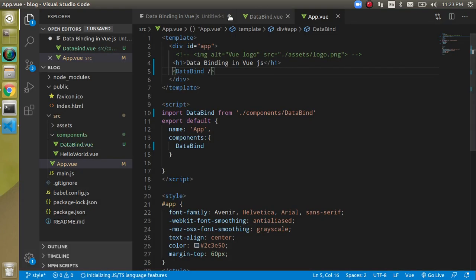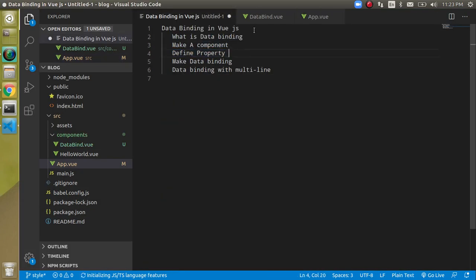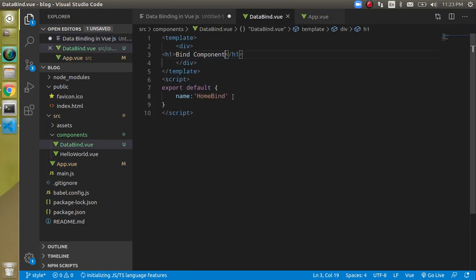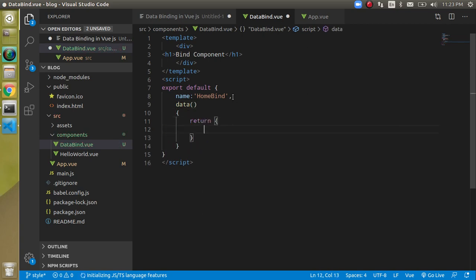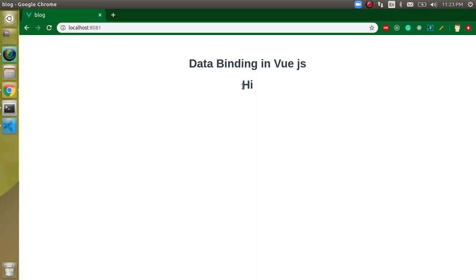Now we have to define a property. So let's come to the DataBind, and for defining the property we have to use the data function, and it will return an object. In the object I am going to take a property like message. And in this message I can simply write some message like hi for a moment. Then if I write here message, it will normally print it, like hi.